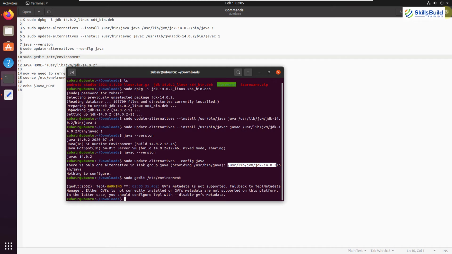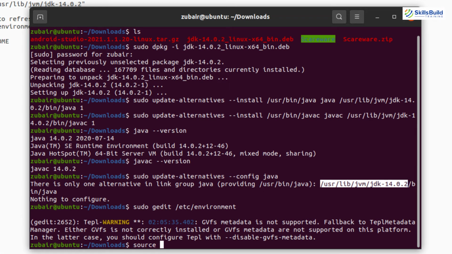After you are done with this command and adding your environment variable, we need to refresh this path. The command for that is source space /etc/environment. Just press tab and it will take the rest of the command, hit enter.